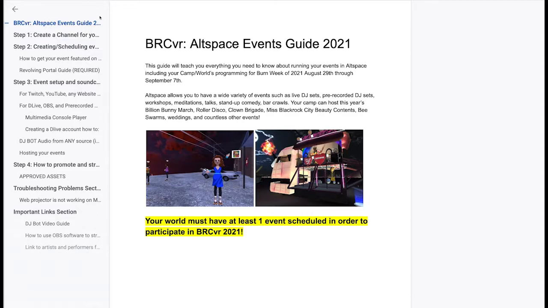All right, over here on the right-hand side is the summary. You can go to each one of these to jump to that specific section. We start off by explaining what this guide is for. It's for scheduling events inside of AltSpace for Burn Week of 2021.